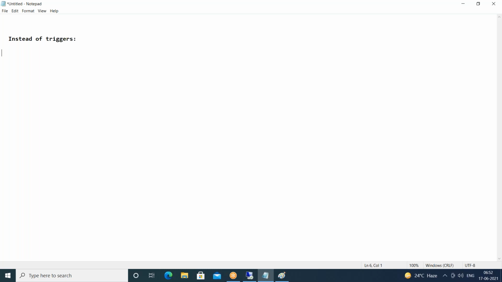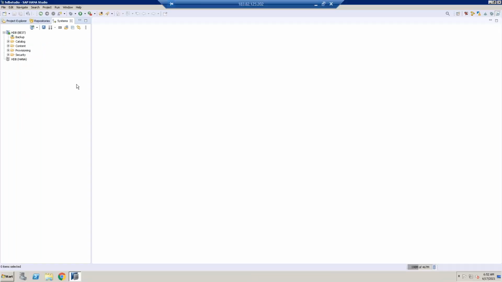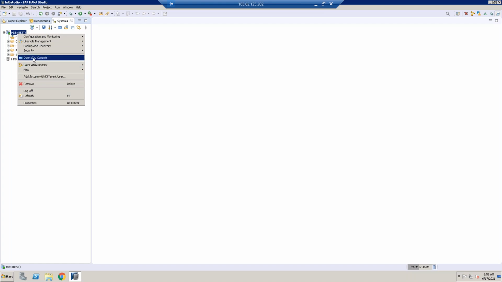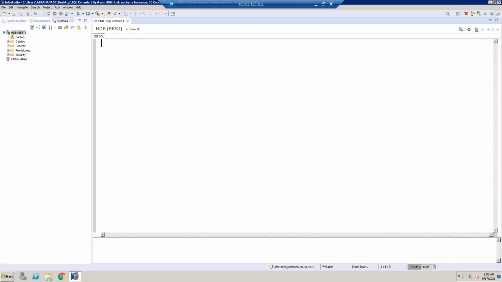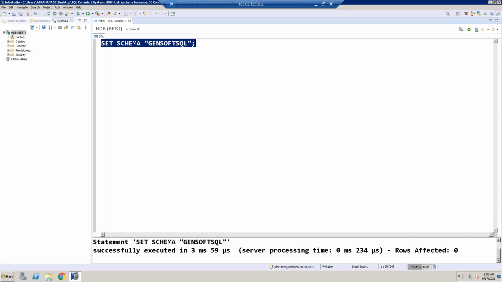Right. So first, let us create the database views. We already know how to create database views. Let me open the SQL console. I'll right click on the database instance and set the schema for our session. The schema is Gensoft SQL. The schema is now set for this session.